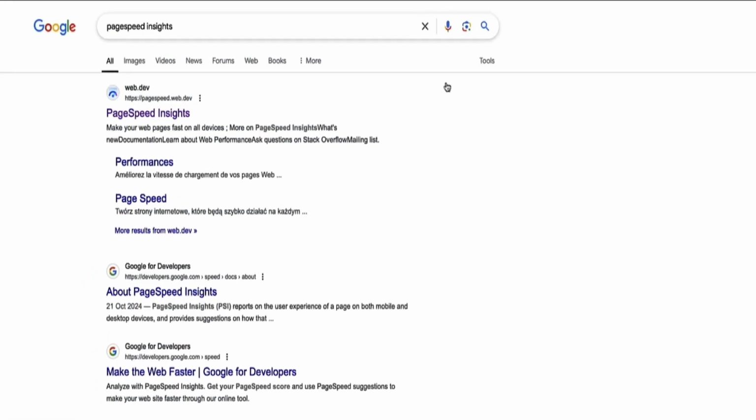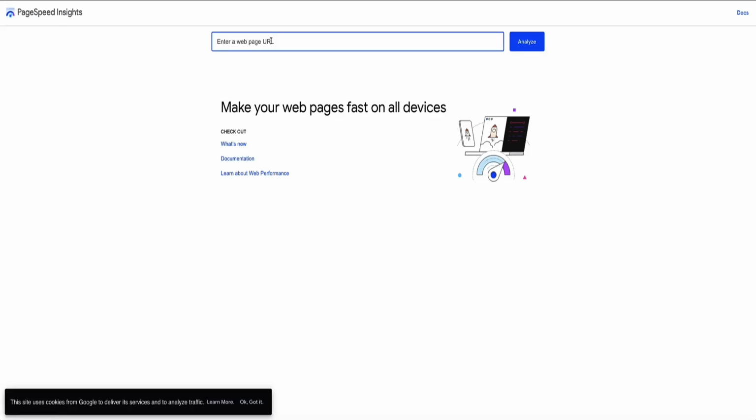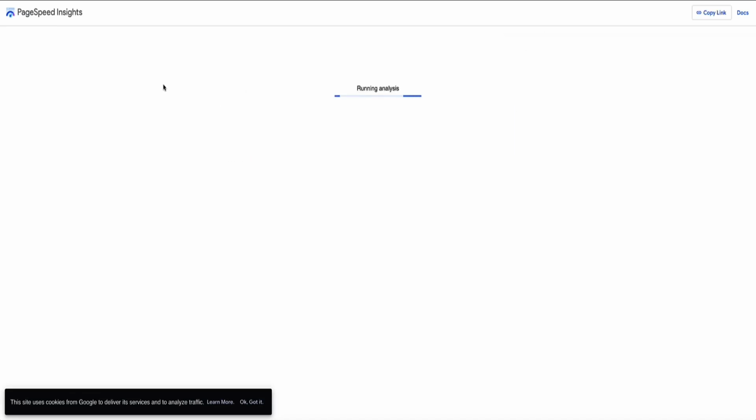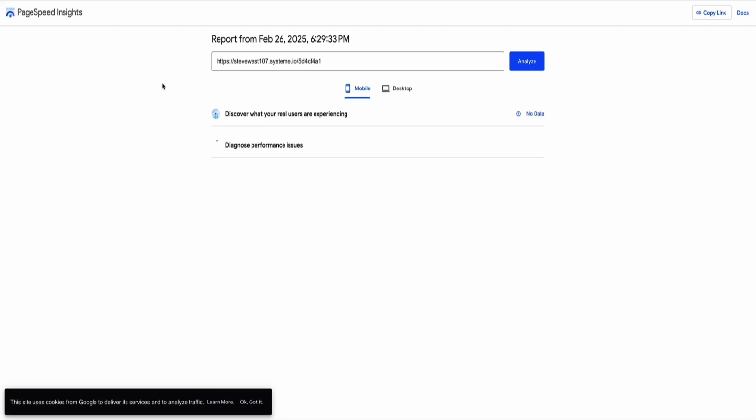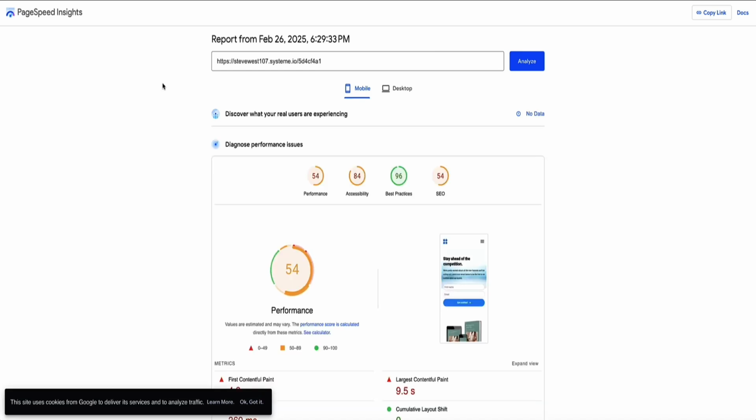So we're going to head over to Google and we're going to search for PageSpeed Insights. Click on the top result. Now here we're going to enter the URL of our landing page and click analyze. So you'd want to do this for any page on your website or your funnel pages or any of your landing pages to see what each individual page is showing in terms of the performance.